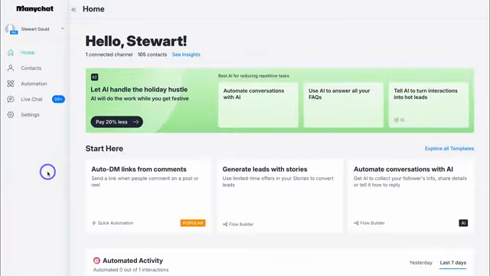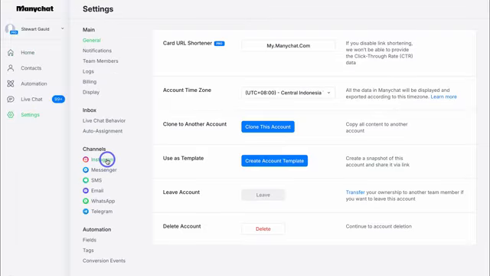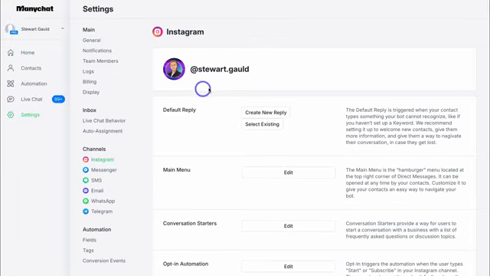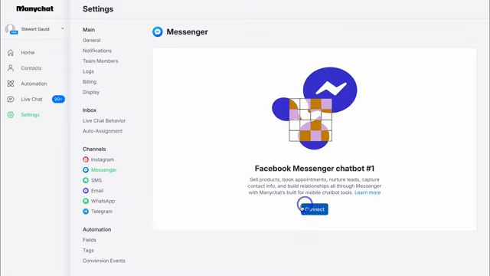Once you've signed up and connected your first channel, you'll be taken inside Manychat. First, let's navigate over to Settings and then navigate down to Channels. As you can see, my Instagram account has already been connected. What you want to do is navigate through these other channels and connect the channels that you want to connect with Manychat so that you can engage in DM marketing. Simply click on the channel and then navigate through the process of connecting that channel. Alright, let's navigate back over to Home.